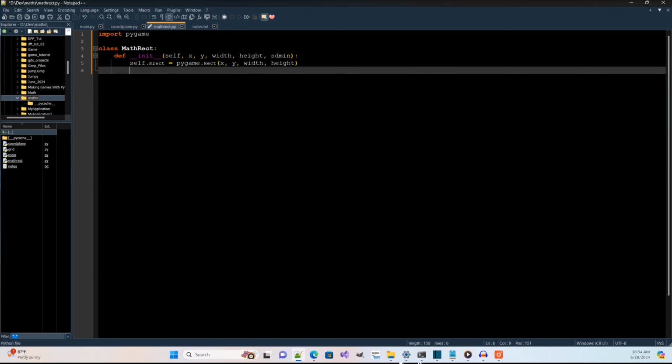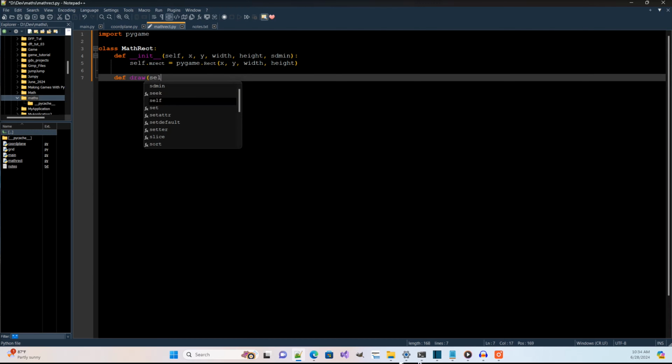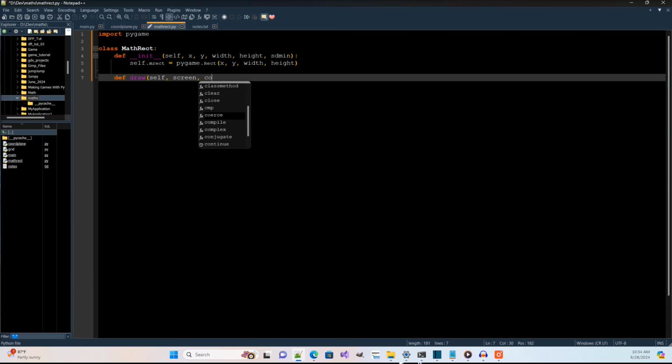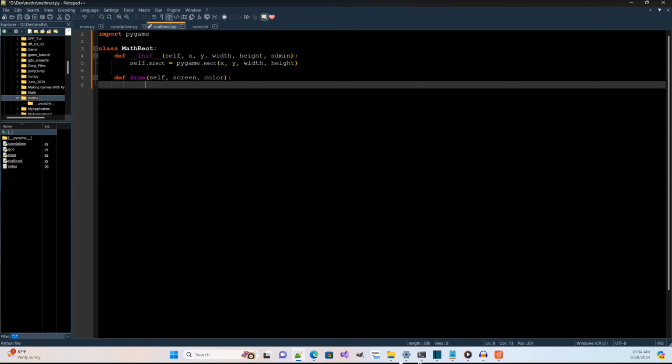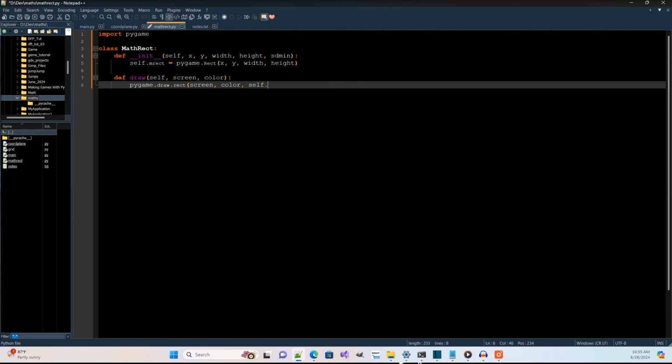And of course we want to draw to the screen, so we'll create a draw function, and it's going to be self, screen, and color for our color variable. Okay, so Pygame.draw.rect, screen, color, and then our rectangle that we created, self.mrect. Alright, and so that should be all we need to get that drawn on here.